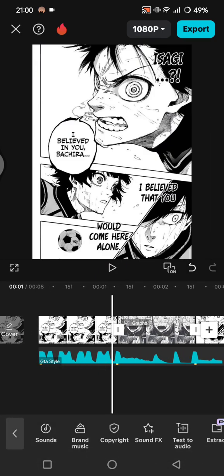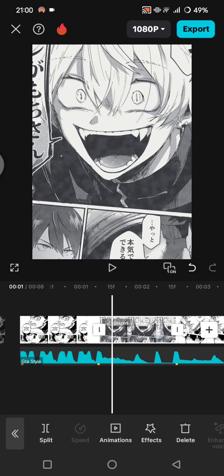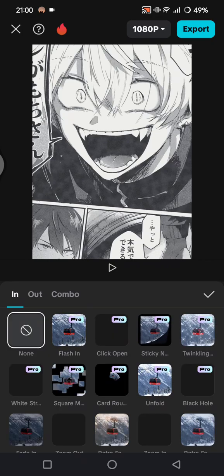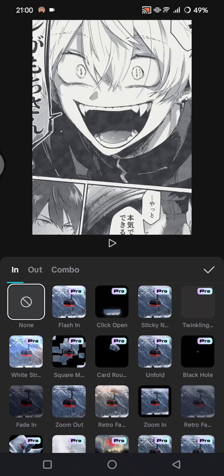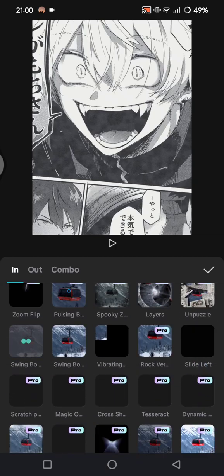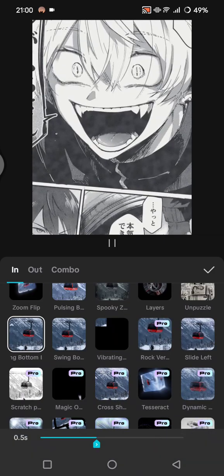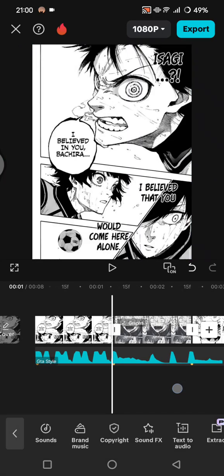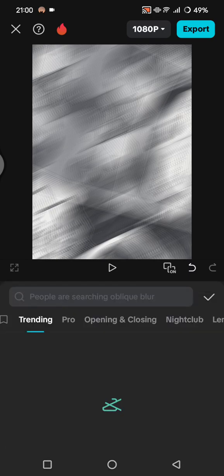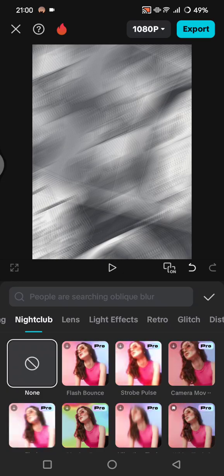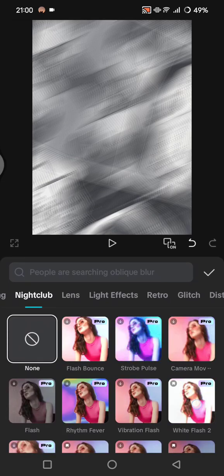After you do that, you can click on the photo or videos and go to animation and add the swing bottom animation under the in category. This one. Click on the check icon, and now you can go to effects, video effects, go to the nightclub category, and then add the rebound swing effect.